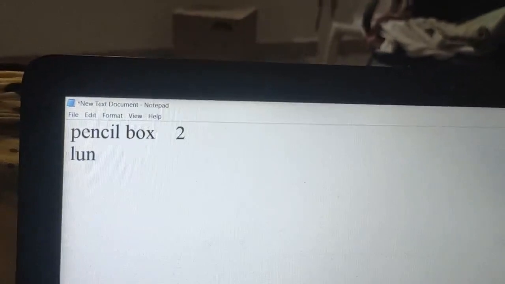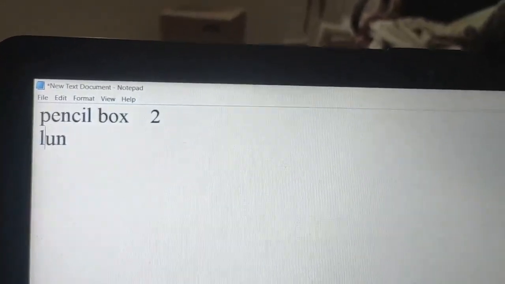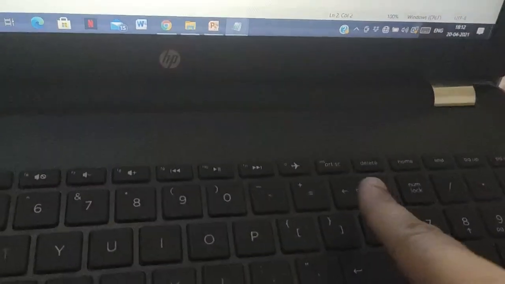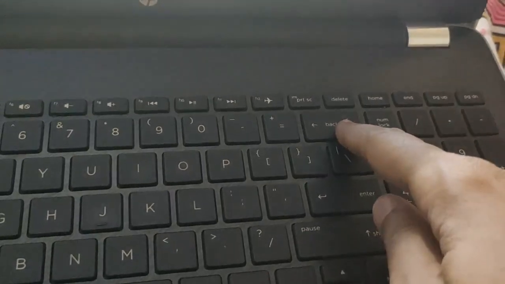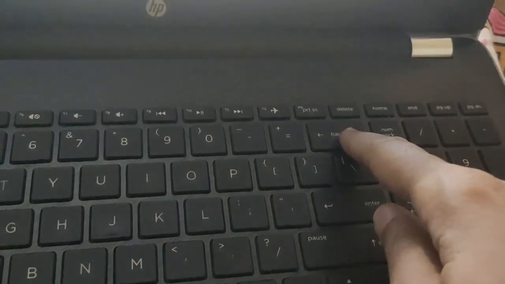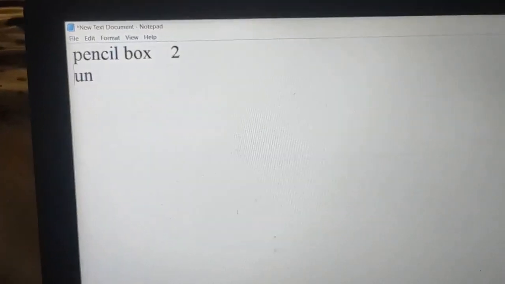Now I want to remove this L and type it in capital. So for that, what should I do? I can press the backspace key. Which key can I press? I can press the backspace key. What will it do? It will remove the letter from the left-hand side. See, I am just pressing this, and that L has disappeared from the screen. Can you see this?